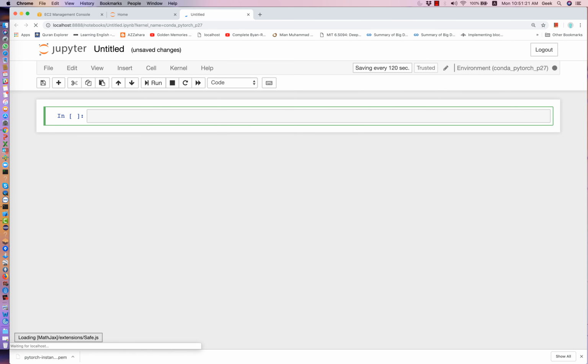Now you have basically successfully launched an instance of the AWS Deep Learning AMI, and you can further move forward and write the code on it here. The environment conda pytorch p27 is launched here, and you can write your kernels, models, everything here easily.